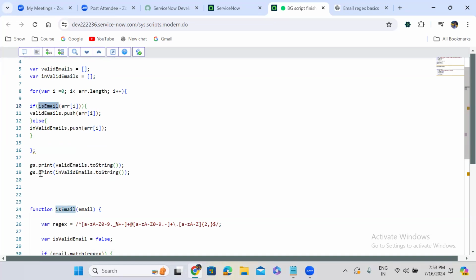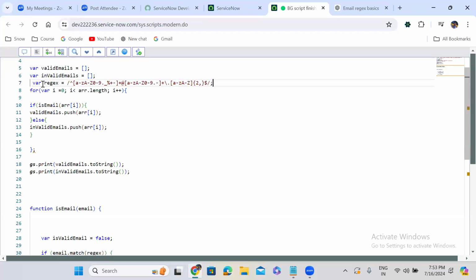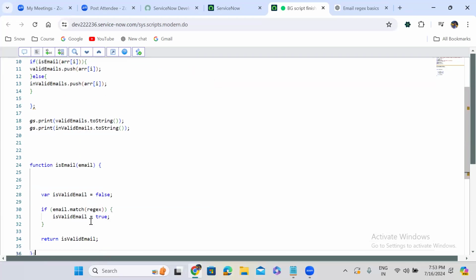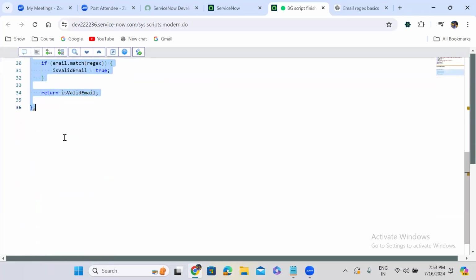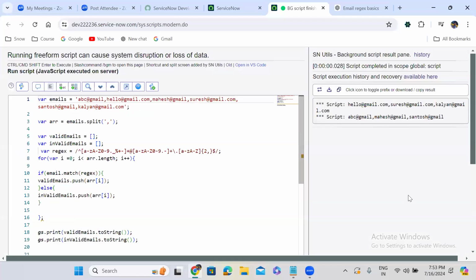Without using a function, how do we write this? We will take this one as a global variable outside the function, outside the for loop. Whatever condition we are writing, you will write the condition here. You will not call this function. Not calling the function here. Let me just run the script.